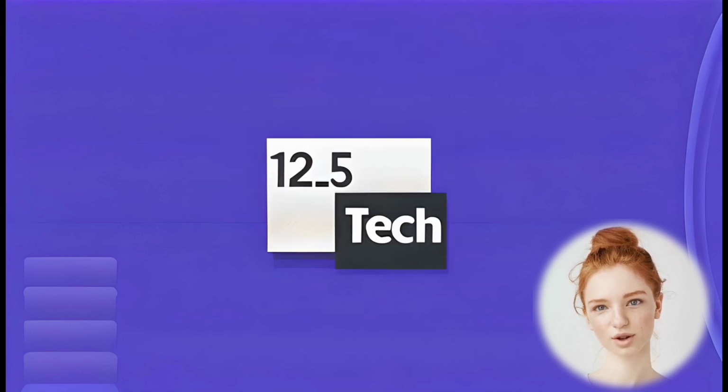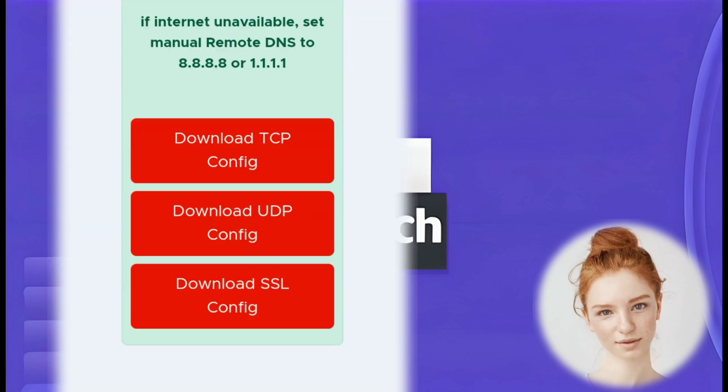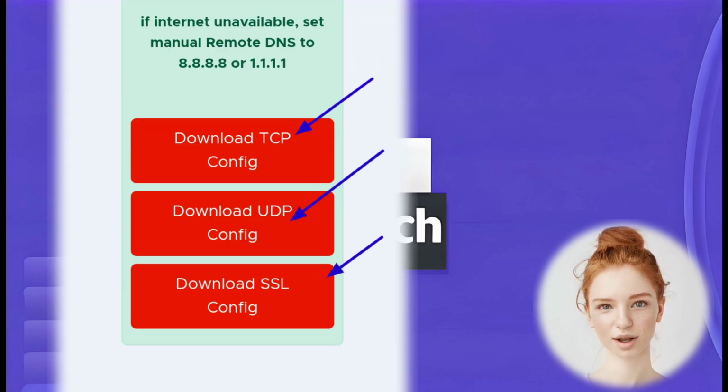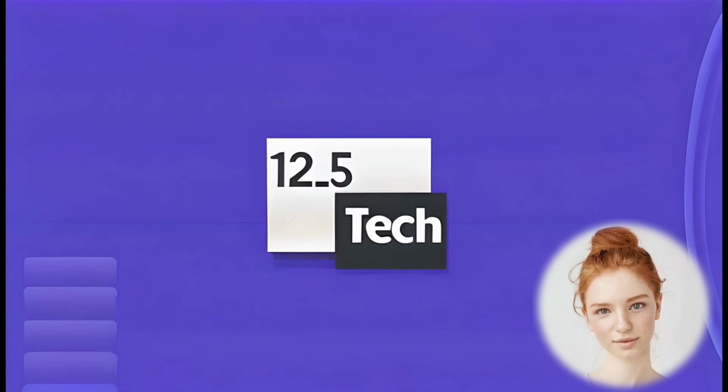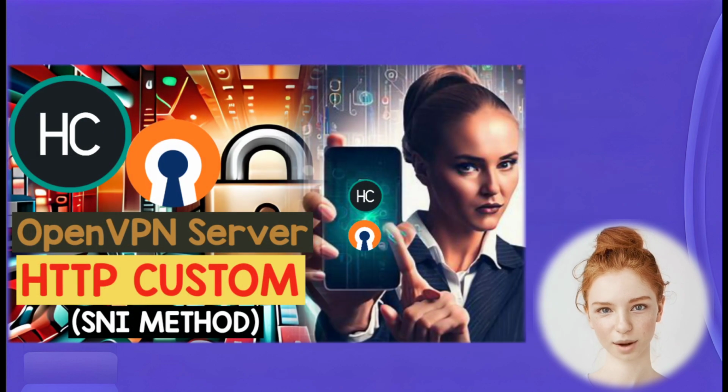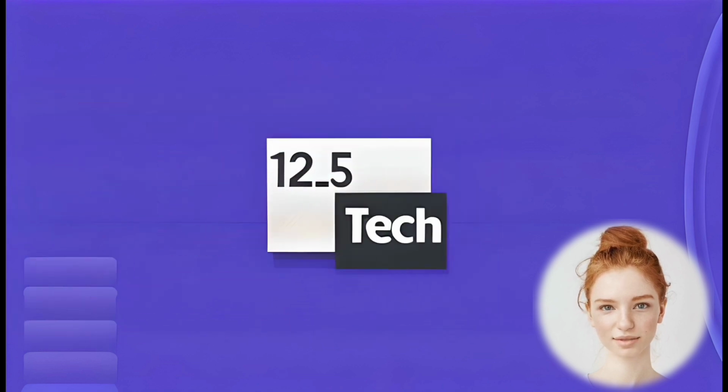Step 7, download configuration files. After creating your account, click on the download button to obtain the UDP, TCP, and SSL configuration files. Step 8, next steps. Make sure to watch our next video, where we'll guide you on setting up the OpenVPN server with HTTP custom configurations.